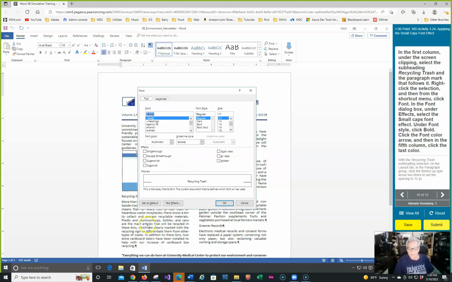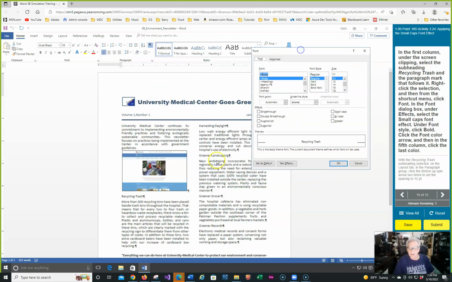That gives you more options, and we're going to do small caps. Small caps are really neat. So I'm going to click on small caps here, and then we're going to make it bold. And then we want to make the font color the fifth column. Click the last color. So here's the font color: 1, 2, 3, 4, 5. Go all the way down here, and we're going to click on OK.